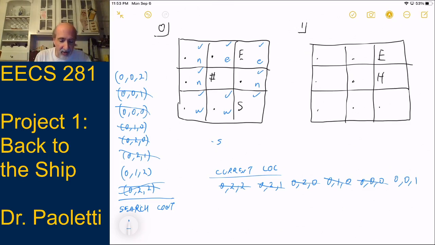South of me does exist. Not discovered, but I can't walk on a solid wall. Okay, west of me does exist, but I've already been there. All right, I'm not standing on an elevator, so current location is done. Back through the loop. Get a new current location, 0, 0, 2.